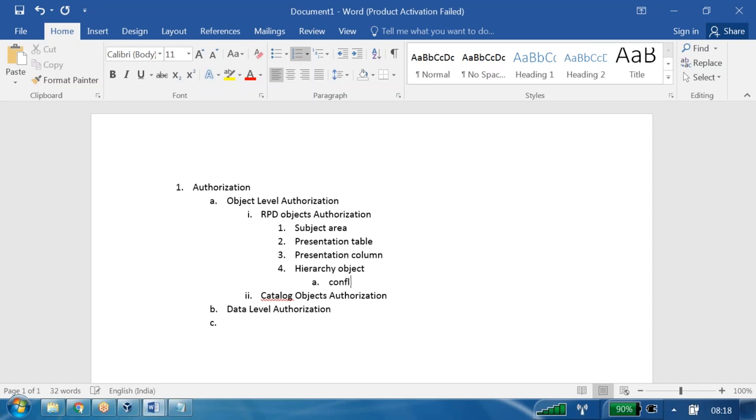Conflict of permissions between user and role. What happens? User permissions will be executed.